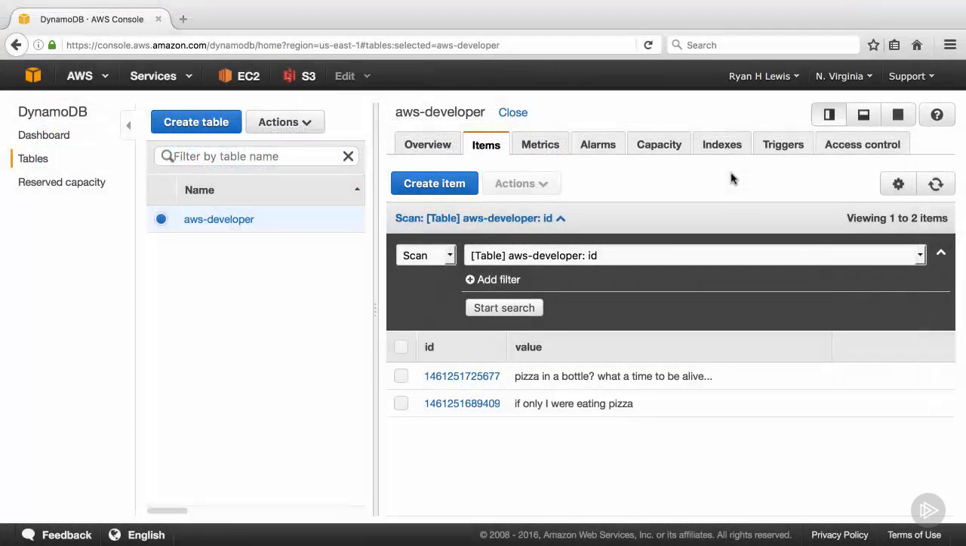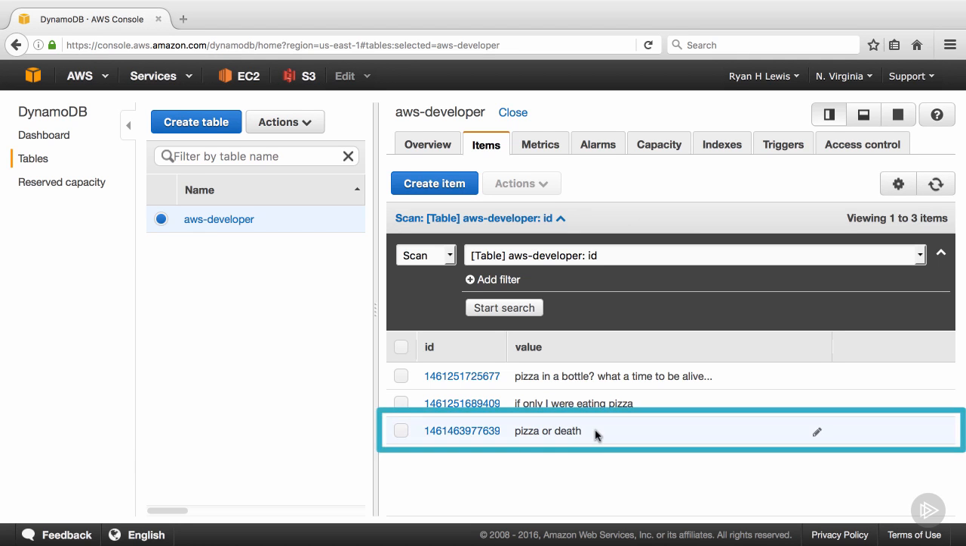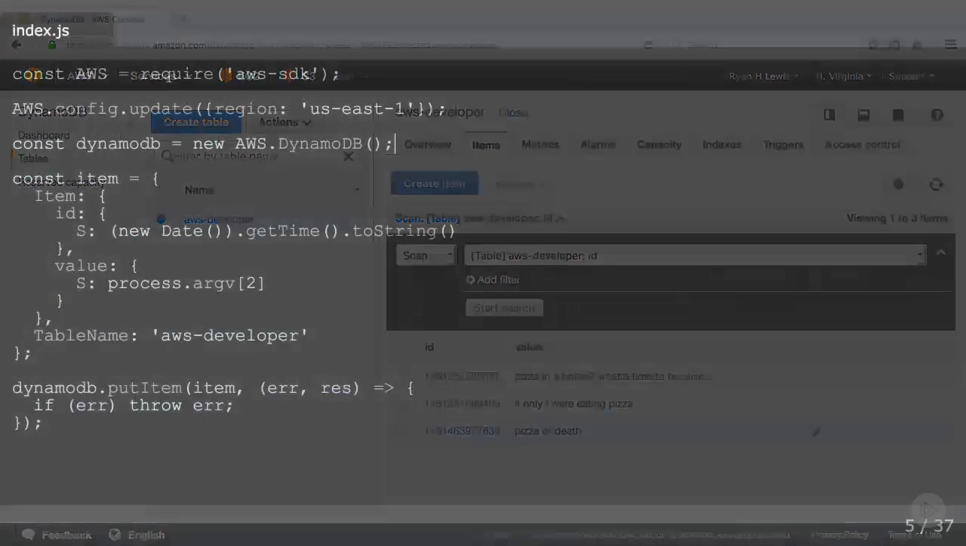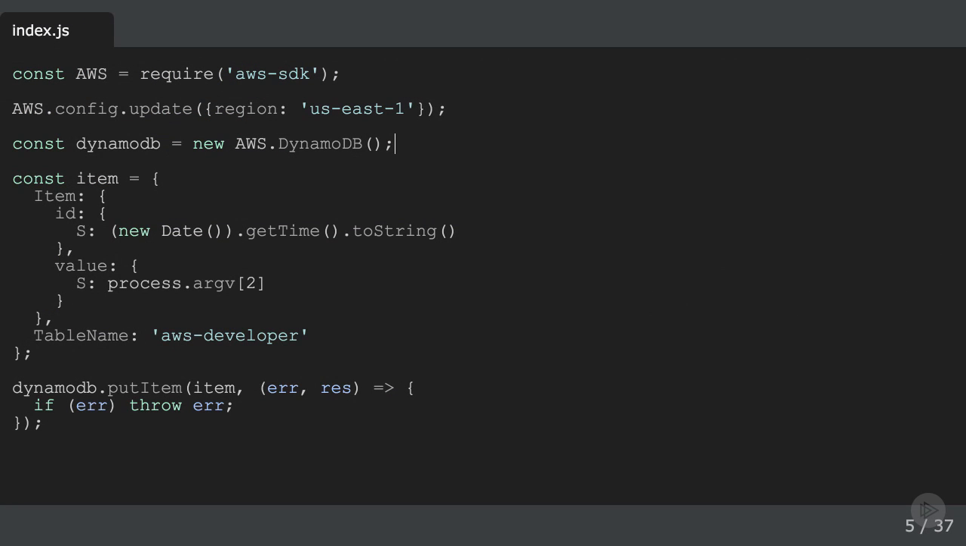So let's jump to the web console now and look at the DynamoDB table I've created. Here are all the items in the table, and you can see the item that I just uploaded with my own program. Checking out the code that made that magic happen, you can see that the program is very short. All the heavy lifting is done by the AWS SDK.